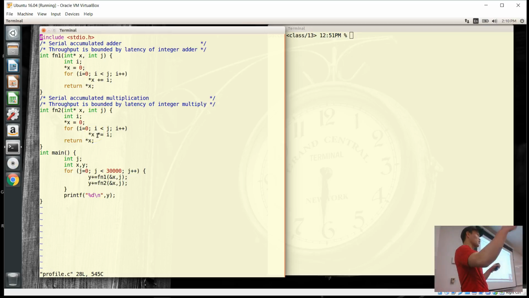Now, we saw last class, when you do this addition and this multiplication on a single accumulator, going through this loop, you're bottlenecked by the latency of the addition and the latency of the multiplication. So the top one should take about 3 cycles per element, and then this one should take about 5. And then hopefully gprof will give us numbers that make sense, that are close to that.